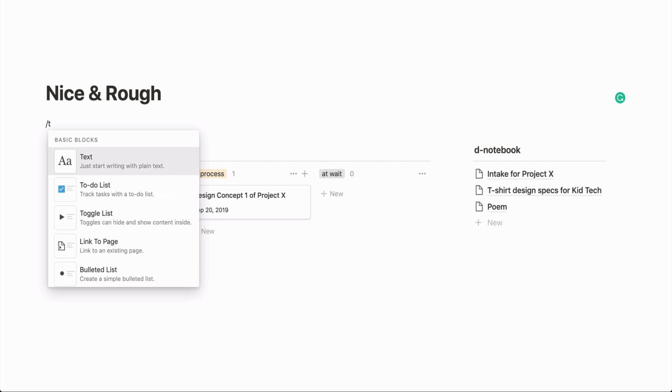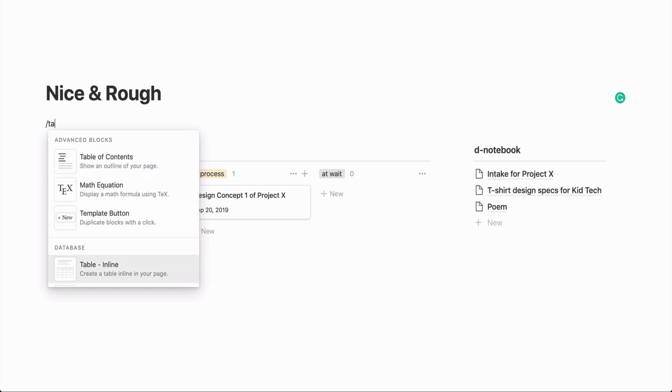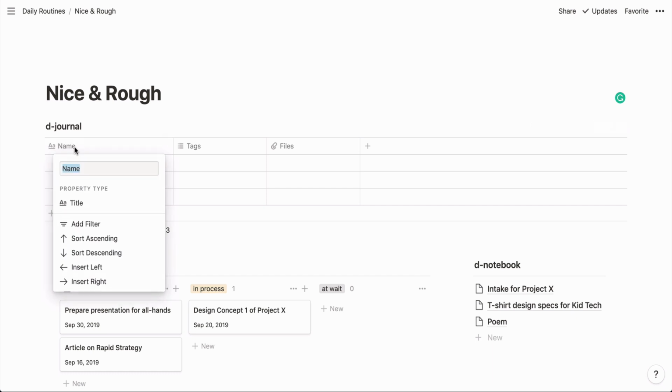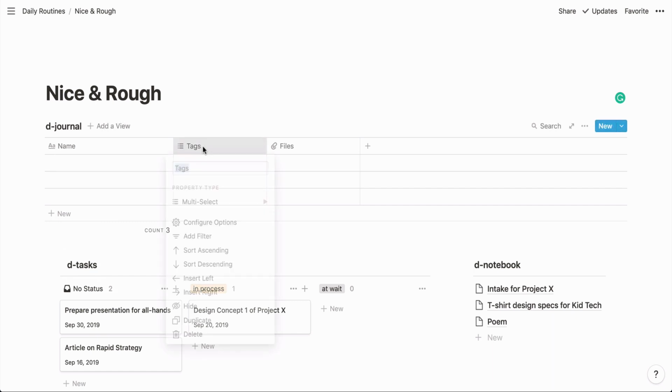So I would just come in and create this table. And I'm putting these D's in front of it just to separate it from my actual journals, task and notebook, so that I don't grab those by accident. So the values that I keep in the journal, I have the name, which is actually going to be the day of the week. I'll just leave it as name. I actually didn't change that.